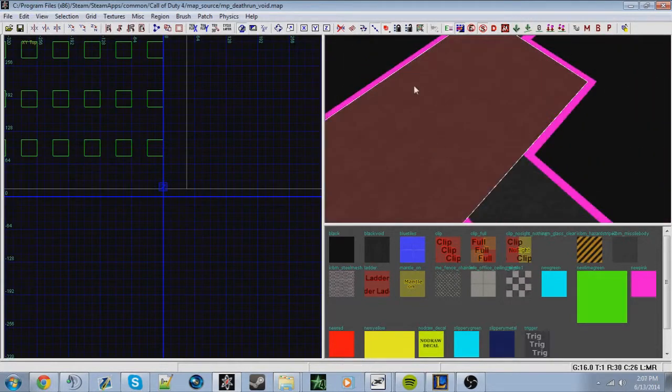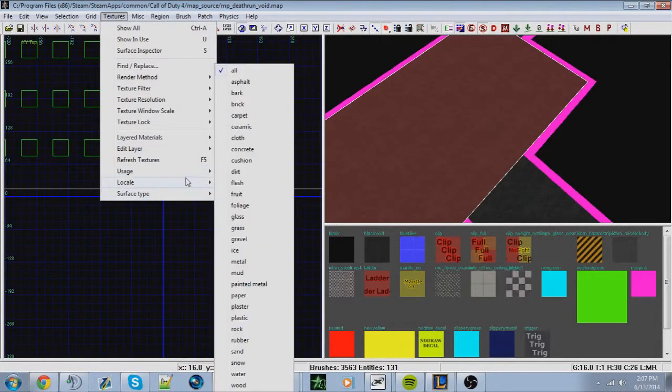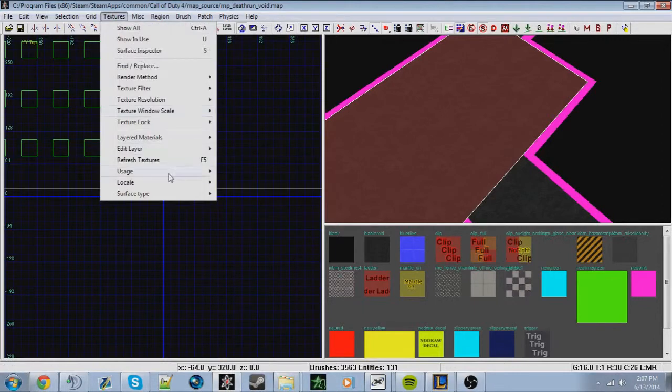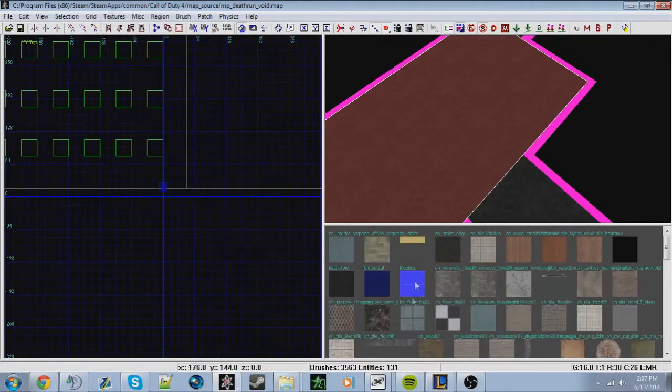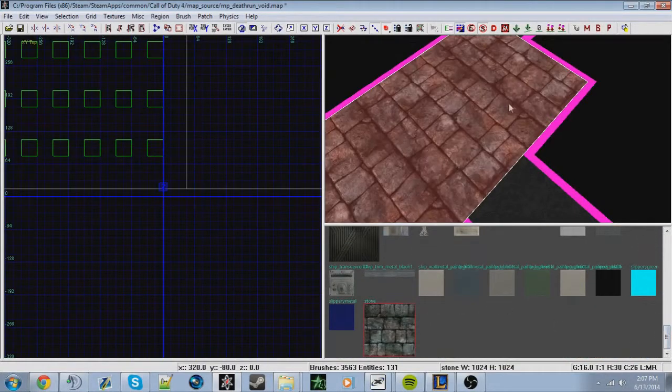Now, just select whatever. And remember when we were putting it in the categories in the asset manager, you're just going to want to go up to textures, and then you can either go to surface type or usage or local. It doesn't matter. I'm going to go to usage, and I put it in floor. So these are in alphabetical order. I'm going to scroll down to the S's, and there we go.